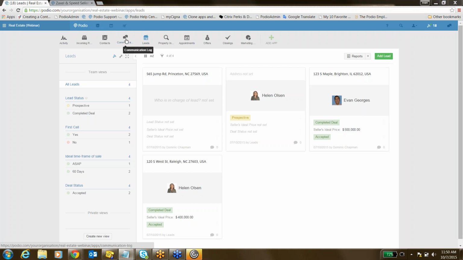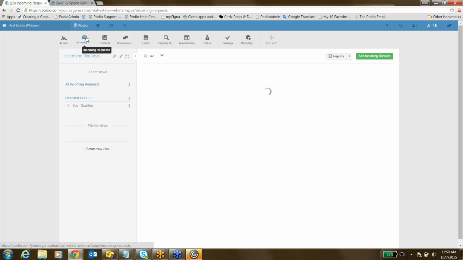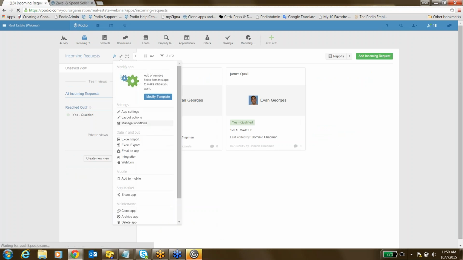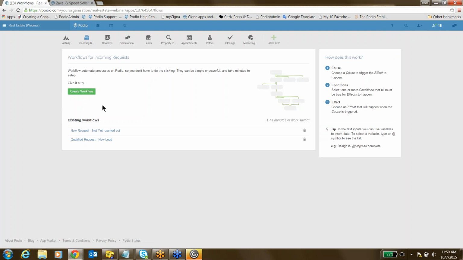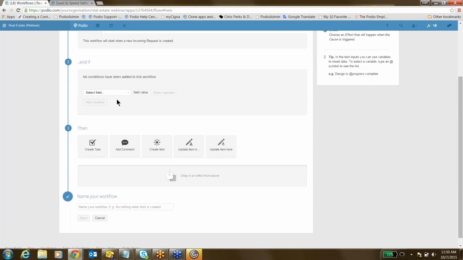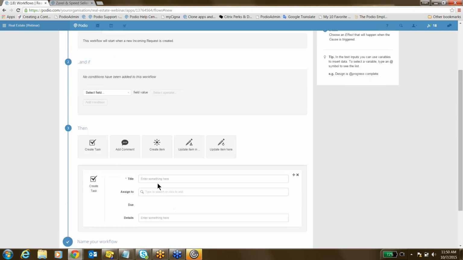Exactly, yes. There are some simple things that you can do. For instance, let's say it's an incoming request coming in from the web form or however else you are generating your leads into Podio. We can just go into manage workflows here. A workflow that we would want to create would be: if an incoming request is created, then we want to create a task, and now you can say follow up with, and again, here's that variable that I mentioned.